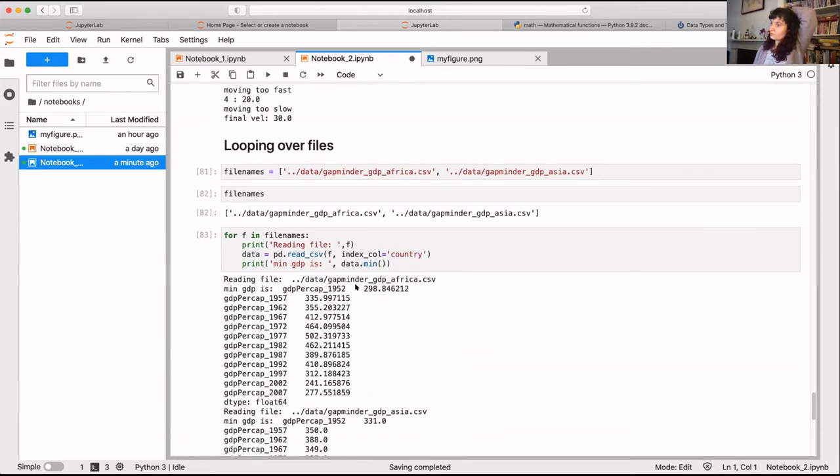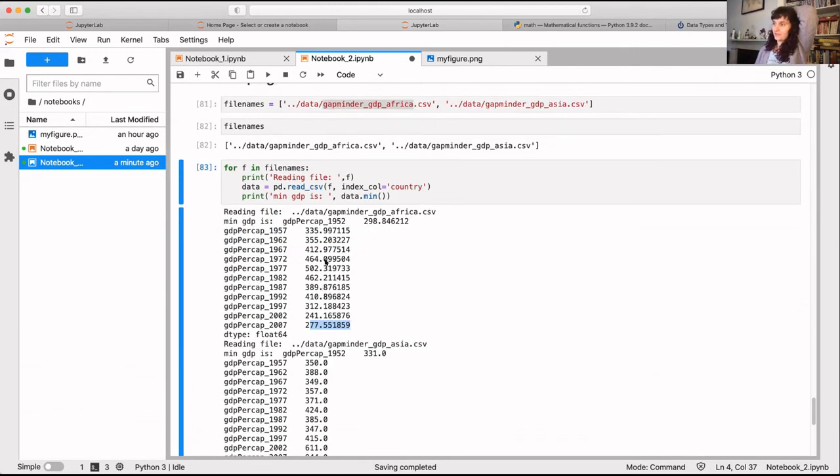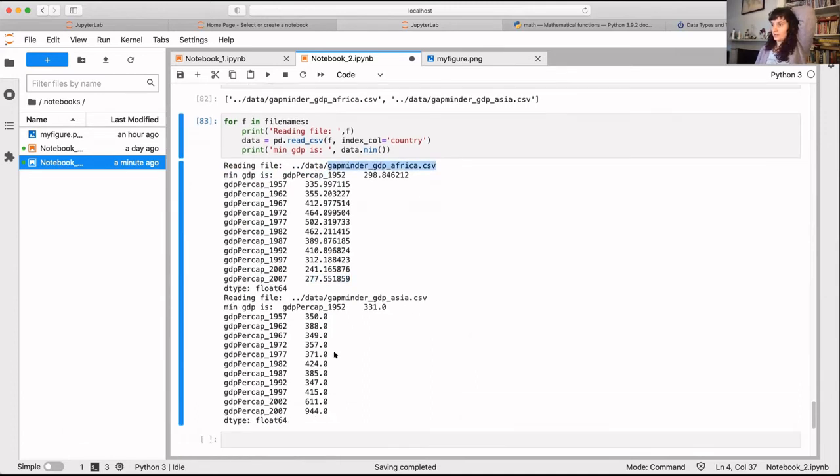So now within this for loop, I start reading the first file, which is the Africa one, because that's the first one in my list. And then I print out the minimum GDP for each year from whatever country has the minimum GDP in that Africa CSV data frame. And I have the same thing for Asia.